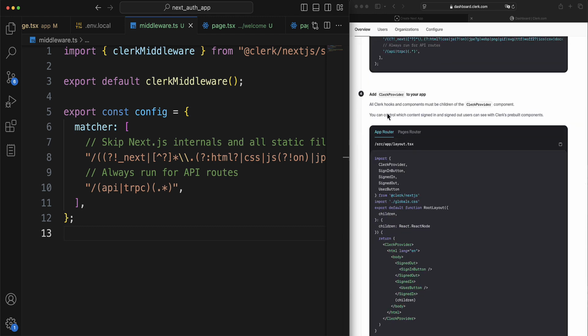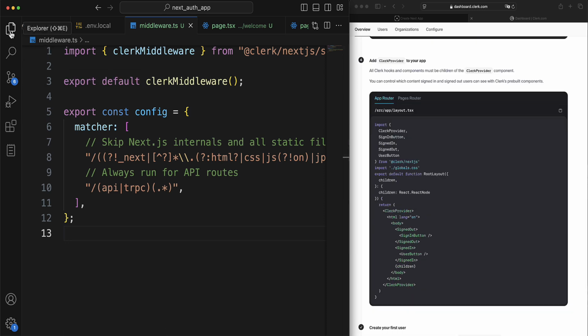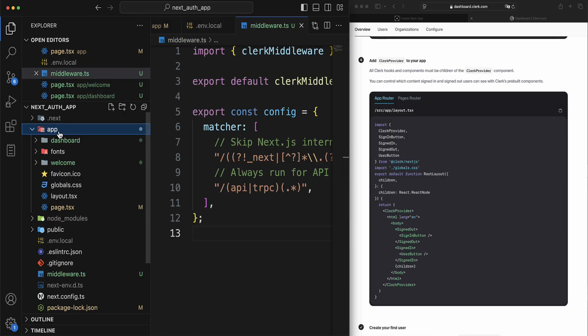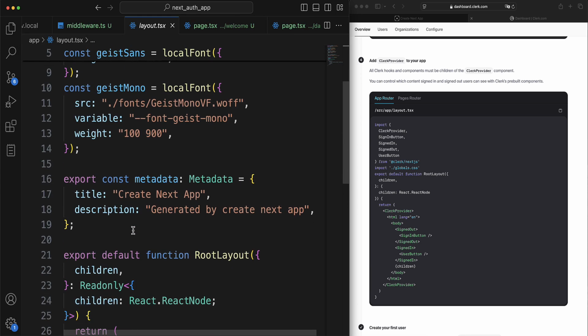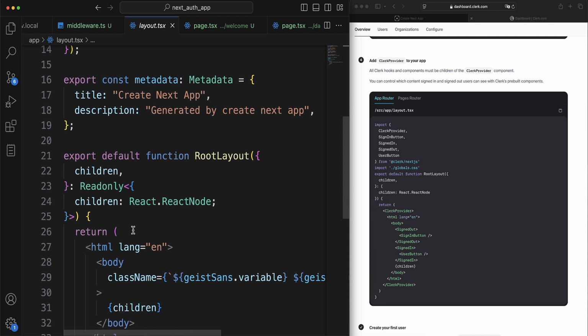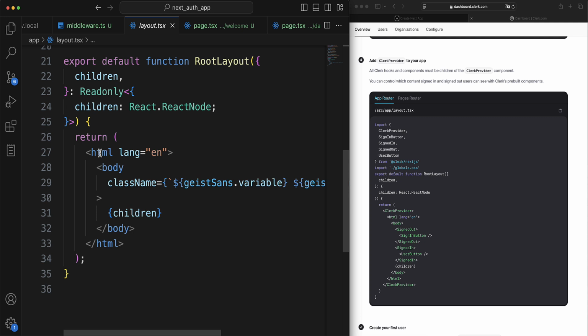And based on what Clerk is saying here, it says that all Clerk hooks and components must be children of the ClerkProvider component. And we can control what content signed in and signed out users can see with Clerk's pre-built components. So what we're going to do is we have a layout.tsx file right here within the app folder. Right here we have the layout.tsx file. And this layout file is used to give some sort of general layout that we want the pages in our application to have. And it usually has the HTML and the body, and then it has the children.